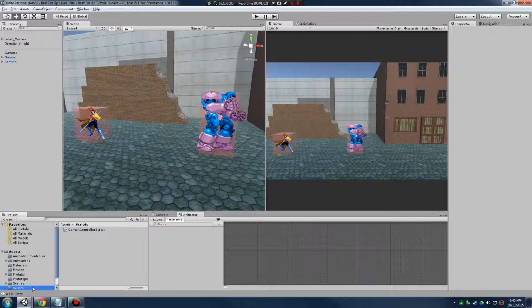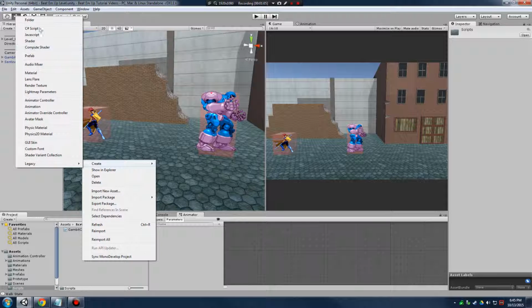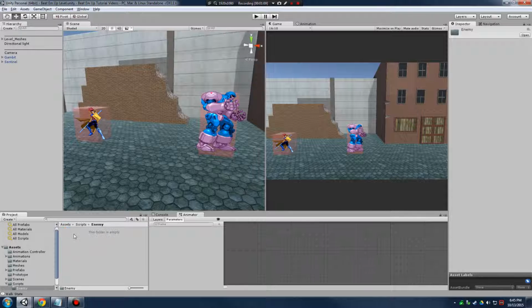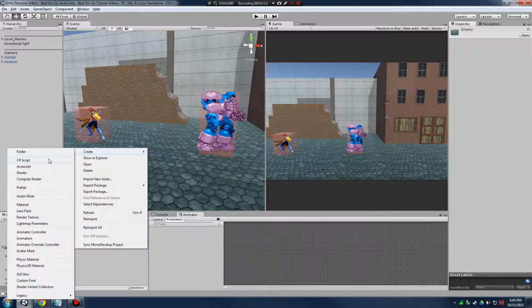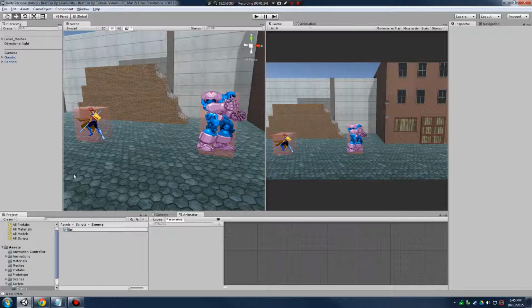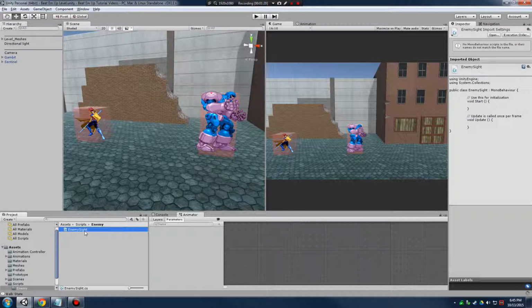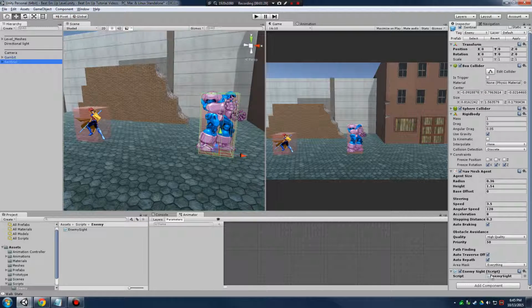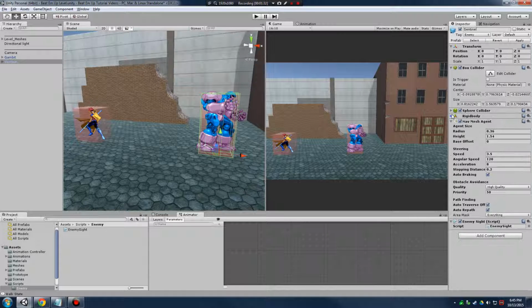So I'm going to go into my scripts folder, and I'm actually going to make a new folder inside of scripts. I'm going to call this Enemy right there. And I'm going to create a new C# script, and we're going to call this EnemySight, capital E, capital S on that, make sure of that. All right, so after we get that script made, we're going to drag and drop it onto my Sentinel up there. All right. So now my Sentinel has an EnemySight script attached. I want to minimize some of these.